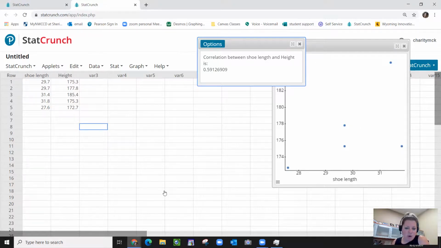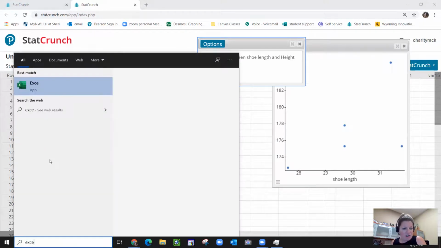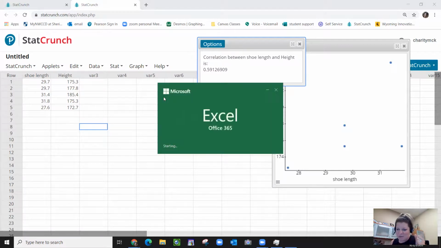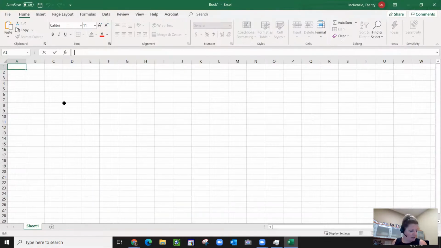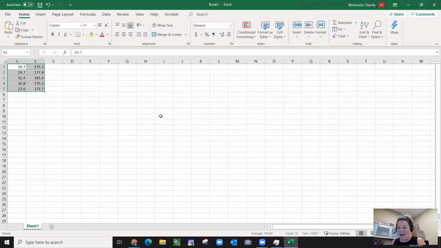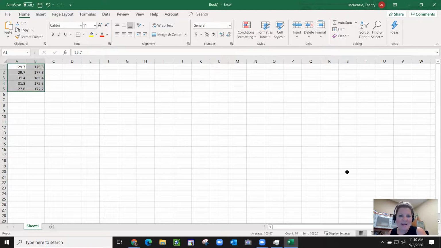All right, another thing I'm going to show real fast. I'm going to show this in Excel also, and this is for my business students who want to use Excel a little more often. And so what I'm going to do is I'm going to put my data in again. I wonder if I can cut and paste it. I don't know. So 29, 175.3 and 29.7, 177.8, and 31.4, and 185.4, 31.8, and 175.3, and last one, 27.6, and 172.7. Okay, so for this, I never highlight anything in StatCrunch, but in Excel, they like highlight.